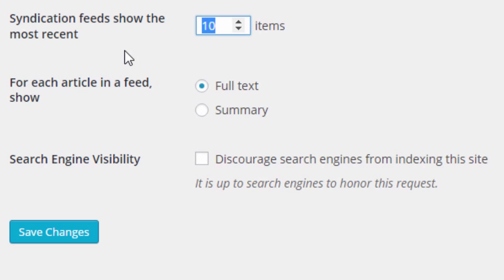So in the feed, do you want to just show a summary or full text? I generally leave it as full text. If you want to be more guarded about syndicating your content, you can set it as summary. That's basically it. If you want to be more protective about your content, choose summary, or leave it as full text if you're happy to share your content in that way.